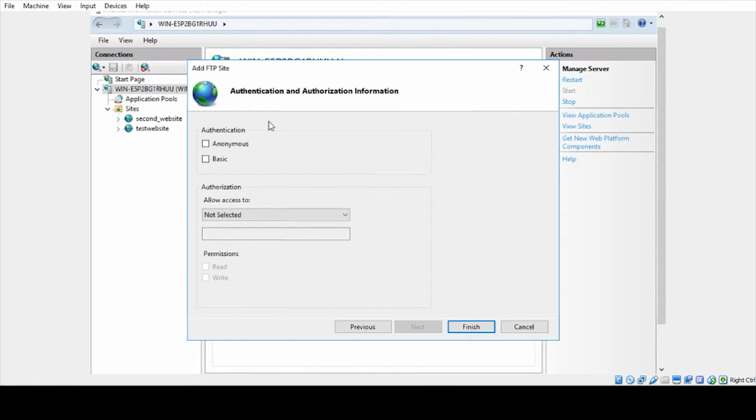And now authentication. It means that there are two types of connection to FTP servers. First is anonymous connection. When you log in, you put in the name anonymous and any email address as a password, and you will get in without any control. Or you can select basic. Authorization allows access to all users, anonymous users, specific roles or user groups, or specific users.